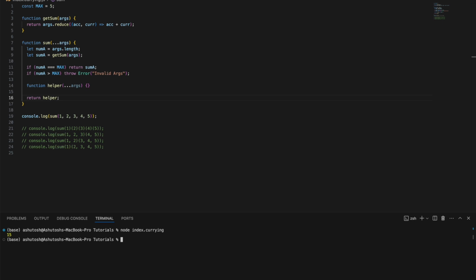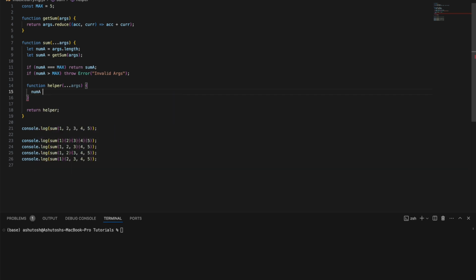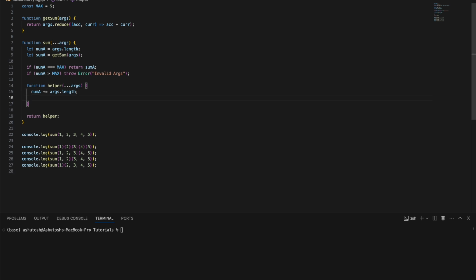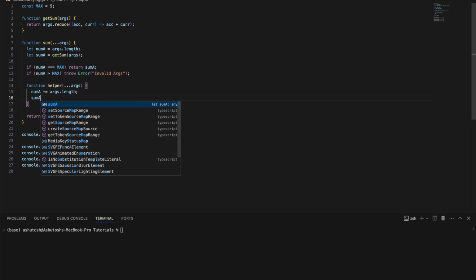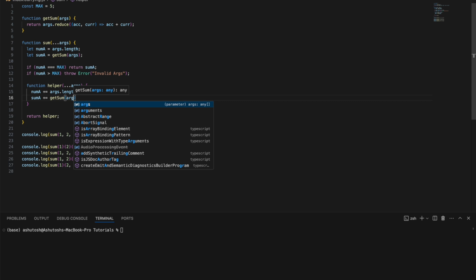The answer is 15. Now let's uncomment this and try to see what this helper should return. As we have already seen, the first thing we have to do is add the number of arguments to the previous one we have. What are the previous number of arguments? That will be num a, which is equal to this one, and this will be args dot length. And what is the sum of those? Sum a will be get sum, and here we are passing args.